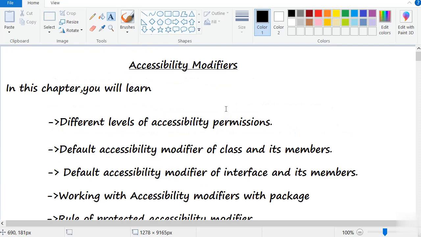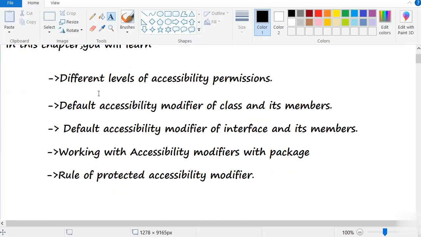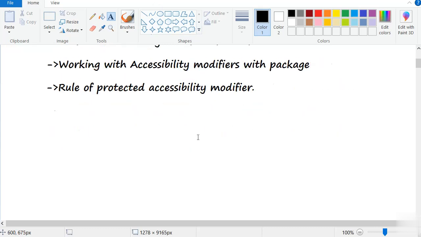These are the topics you will learn in accessibility modifiers. You will learn different levels of accessibility permissions, the default accessibility modifier of a class and its members, the default accessibility modifier of an interface and its members, working with accessibility modifiers with a package, and a rule of the protected accessibility modifier. All this you will learn in this chapter. So we will discuss accessibility modifiers.